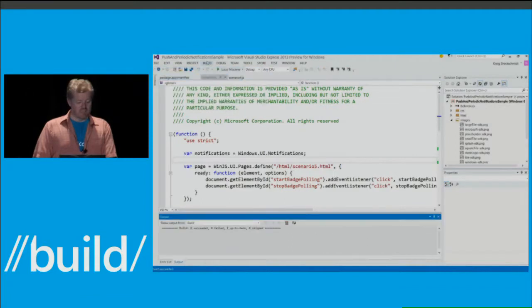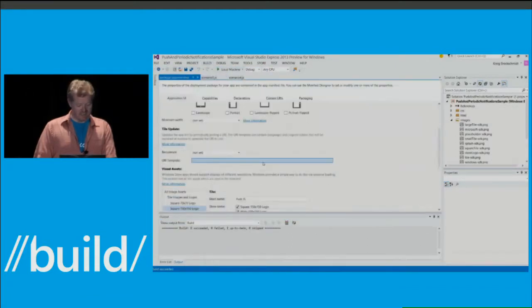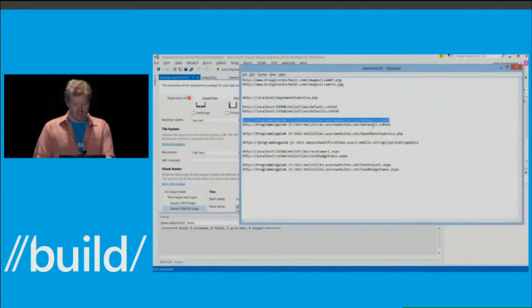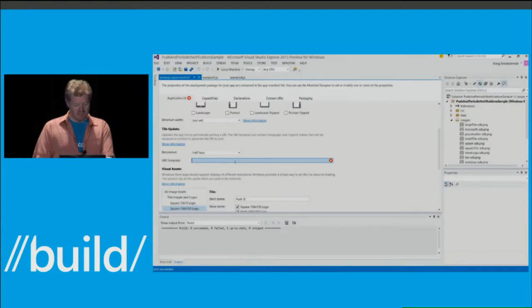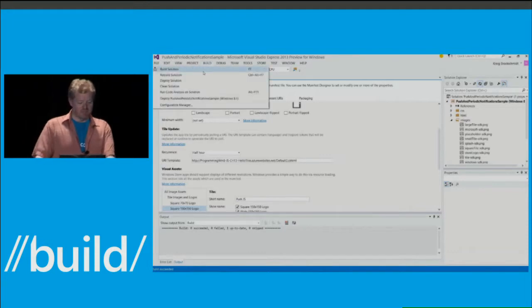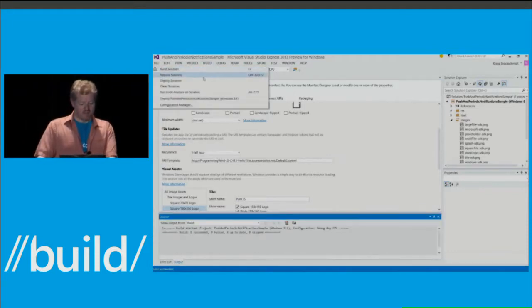I'm going to build this solution. Actually, sorry, I need to go to the manifest first and come down here and set a half hour. Go grab the URI that I had before and paste that in. I'm going to actually set it to default too. And I'm going to rebuild. And then I'm going to deploy.